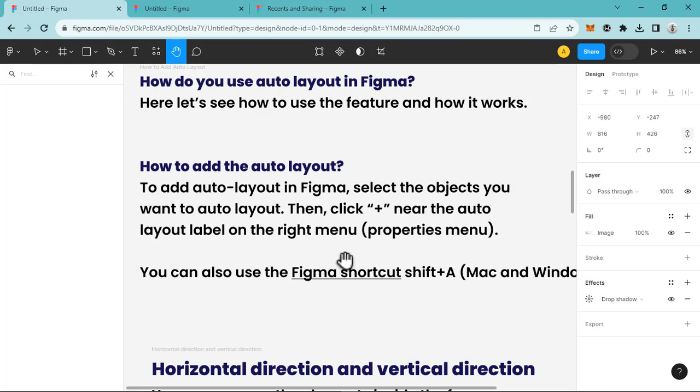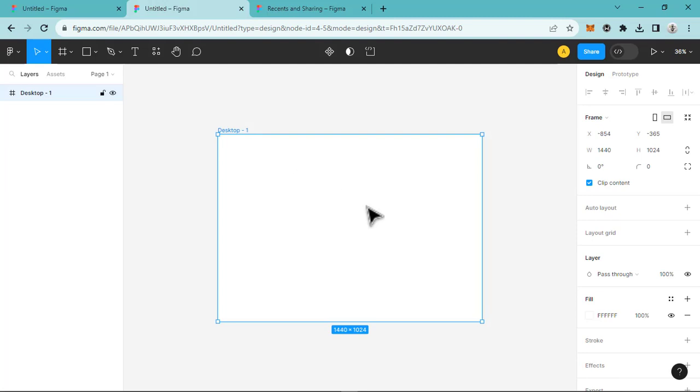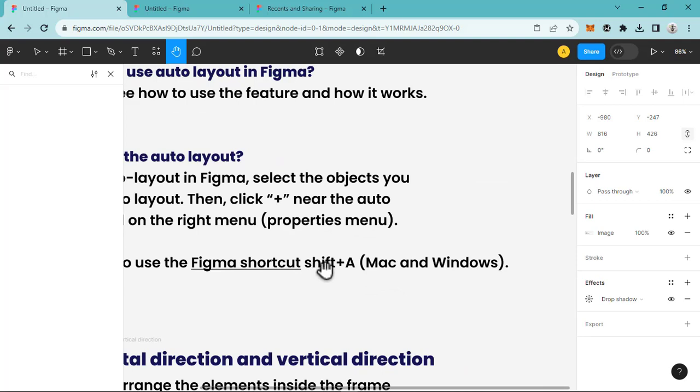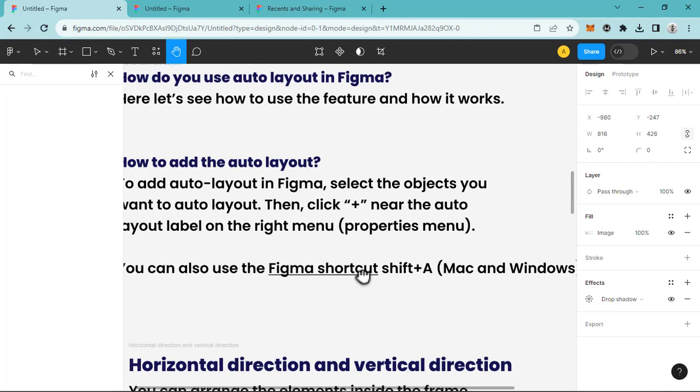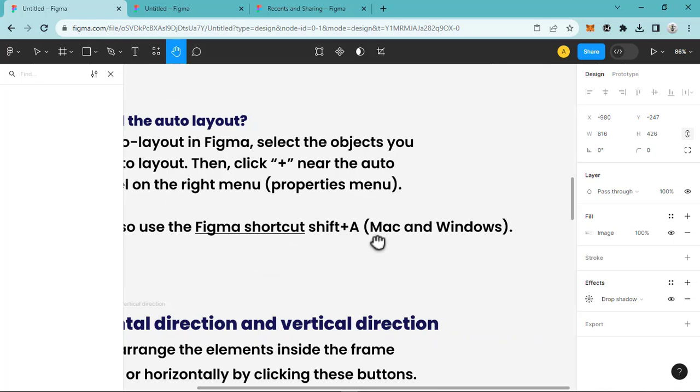So what they are telling us here is to use the auto layout feature. There's a plus sign near whatever we want to do on the right side panel of Figma, which is this. You can see it here. You can also see layout grid, which we talked about a bit. So you see that I click the plus sign to add the auto layout feature, or you just use the shortcut Shift A on your keyboard, Mac and Windows.